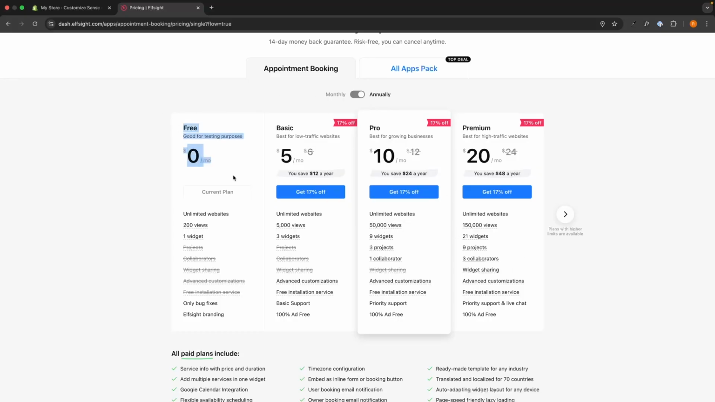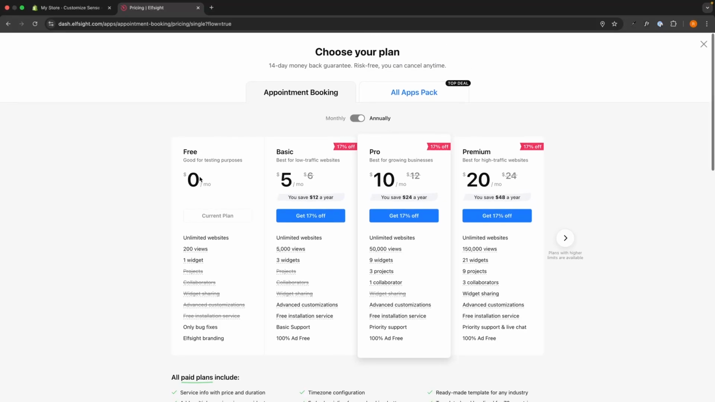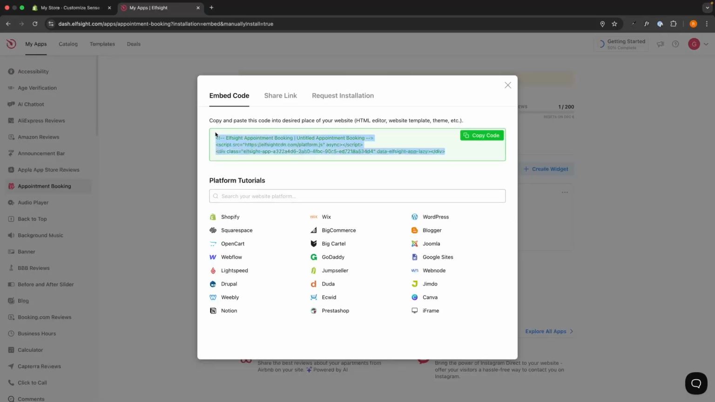But you probably want to get started with this free plan right here, just so that you can test Elfsight out. You can add this to your website and see how this looks. So we can select the free plan. And then once this is selected, Elfsight is now going to give us this piece of code that we can use to put our appointment booking system onto our Shopify store.